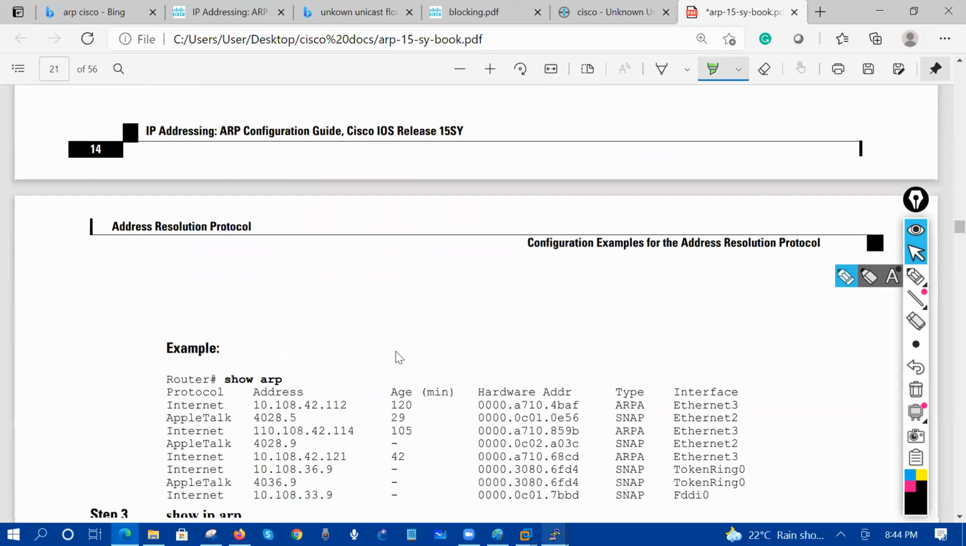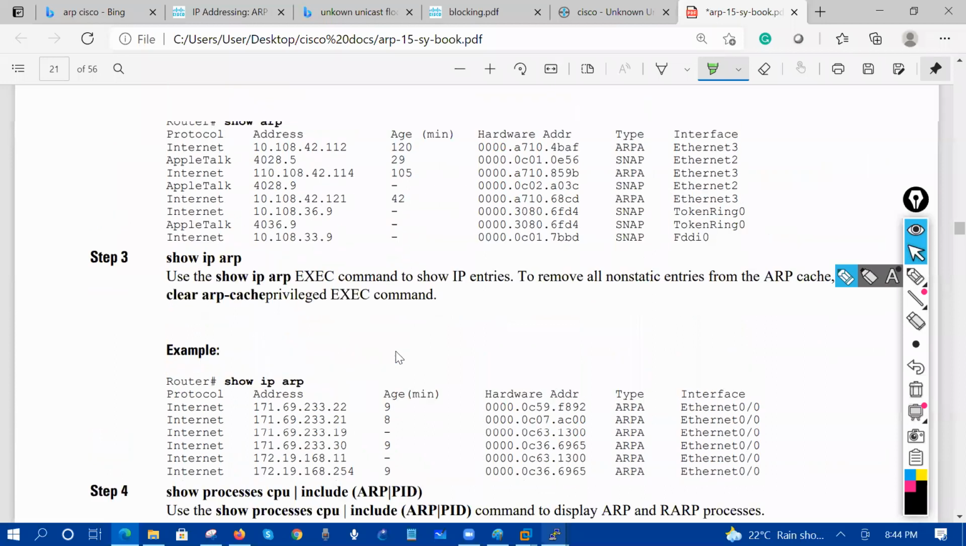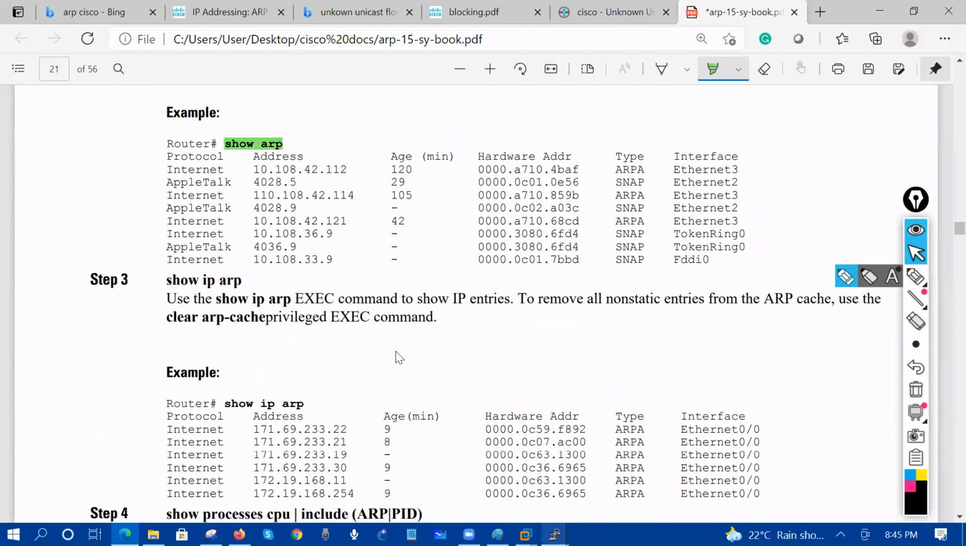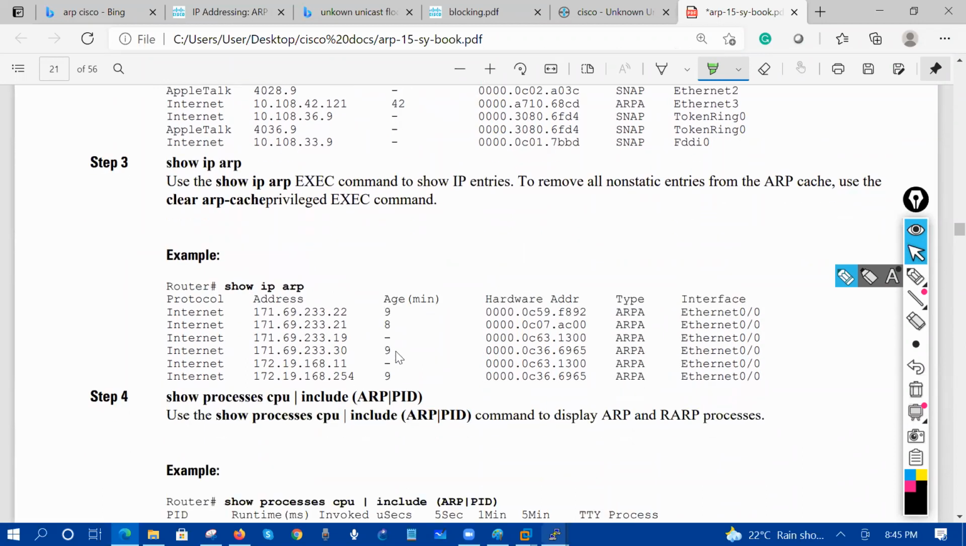And you can see the difference now. Can you see that? So ARP, right? It was showing the information about what? Internet protocol. That's the IP, AppleTalk as well as DECnet, right? And so show IP ARP is only going to show you the IP information.